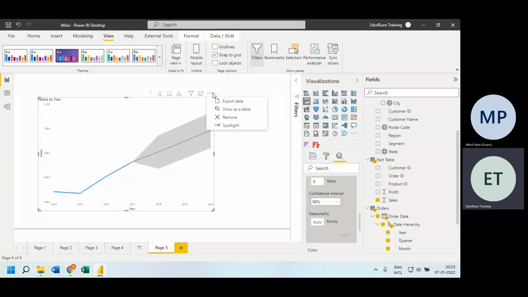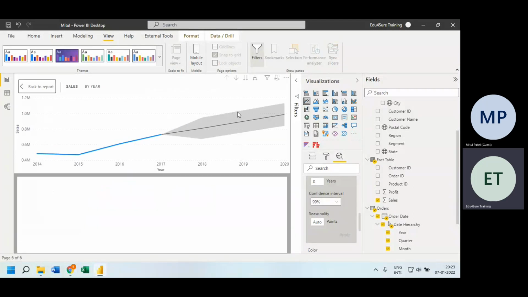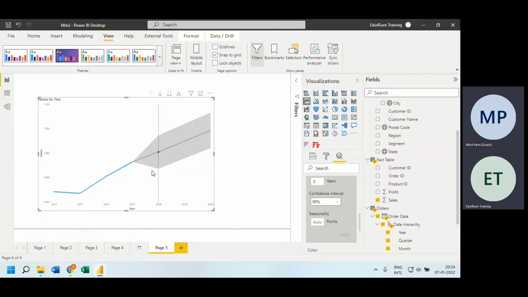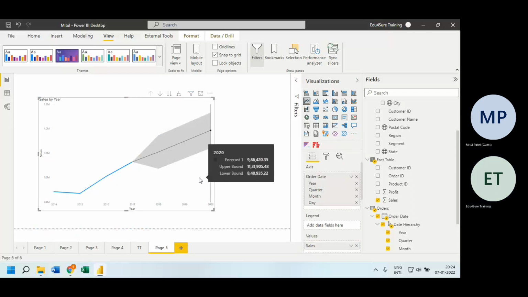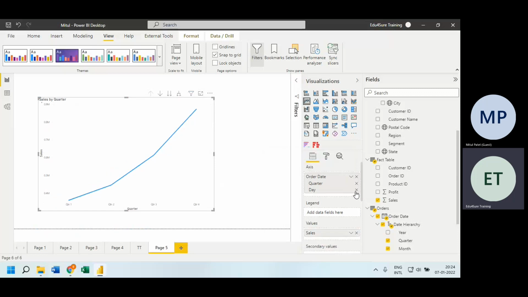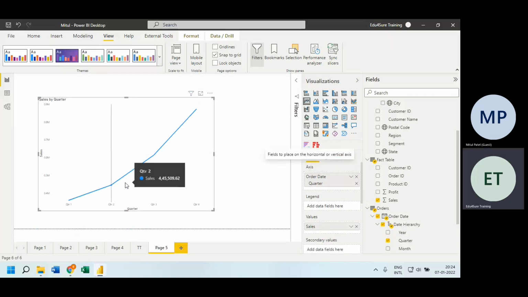If you want to see the figures without the tooltip, you can click on show as a table. You will be able to see your figures here as well, right? So now this is about year forecasting. What if you want to forecast for quarters? So instead of the whole date here, if I am taking quarters here, will the forecasting work for me? Where will this line go? Because we cannot have quarter five, quarter six, right?